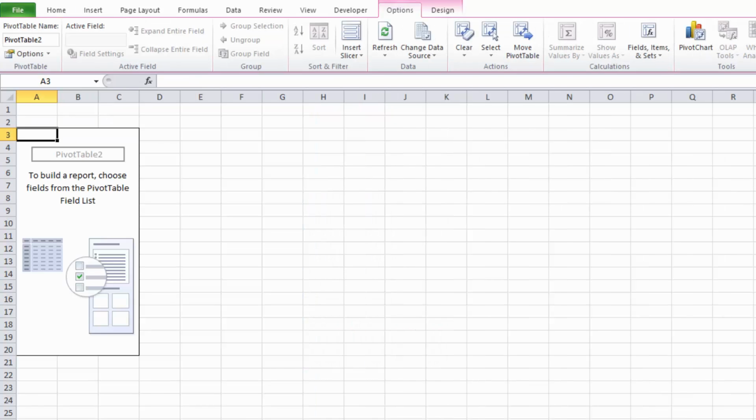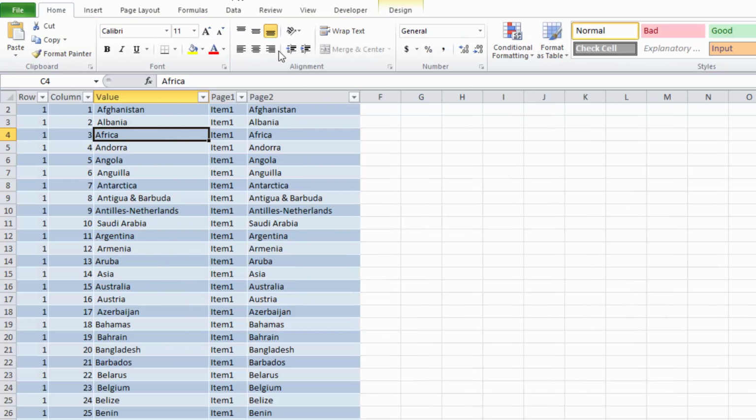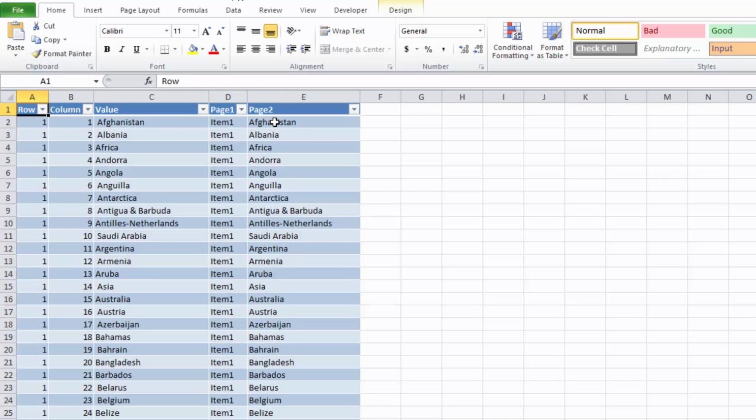Once you have your pivot table here, let's go back to our data, to the column that said Page2. We could have given this a better name than just Page2. This probably should have been something like trimmed values or new value. But that is the column we're going to use, Page2.